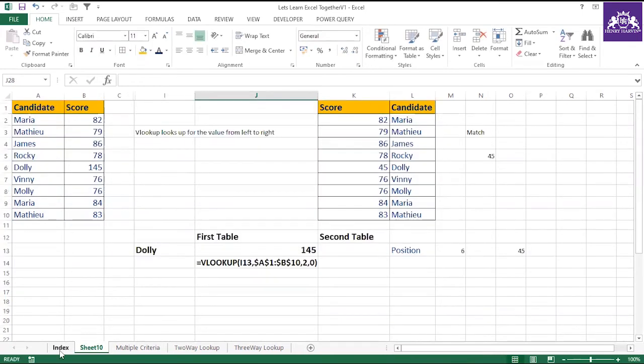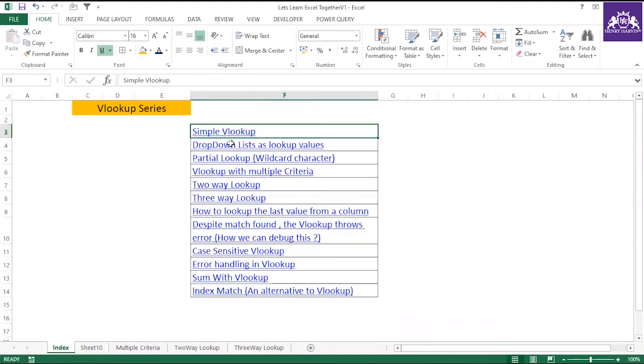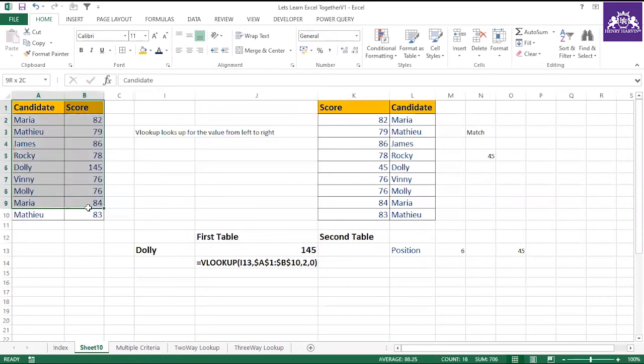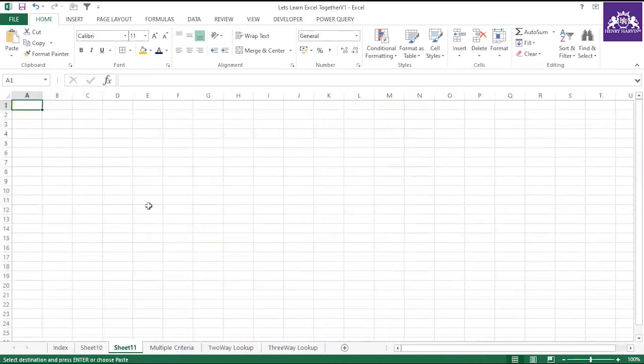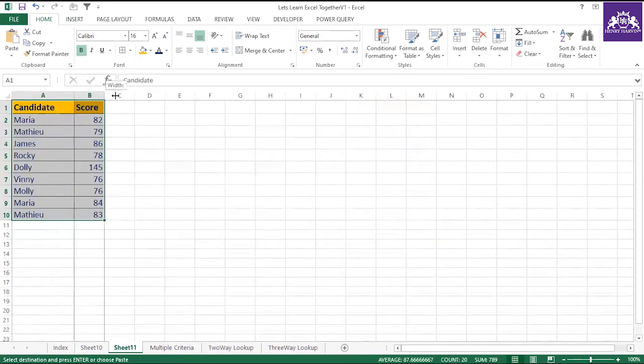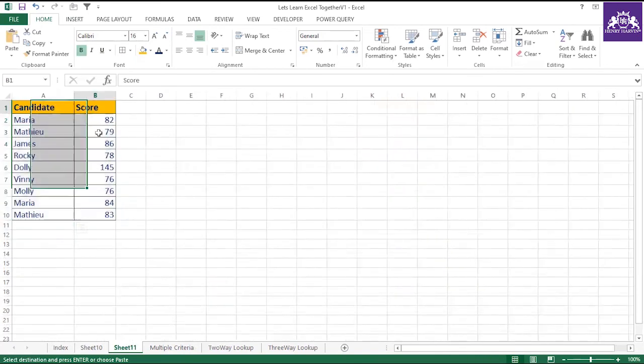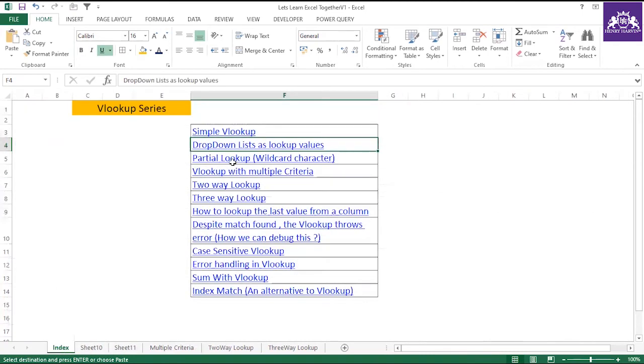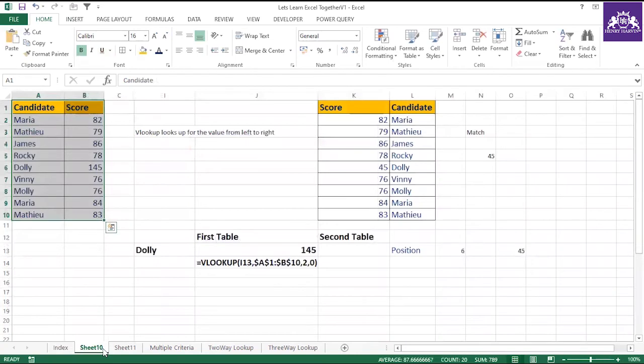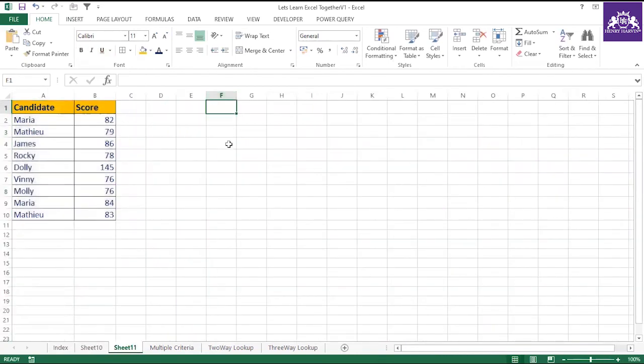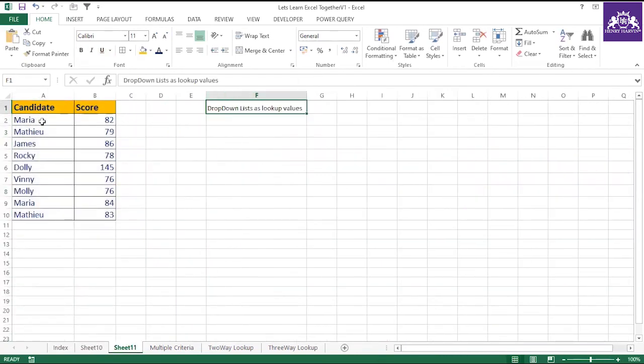Let me jump now to drop down list as VLOOKUP value, guys. Drop down list as VLOOKUP value. So suppose let me take this value in my different sheet. So now you see that candidate and score. So what is the question here? Drop down list as lookup values, Control C. So if you go to this, suppose these are my names. Okay, I want to create a drop down.